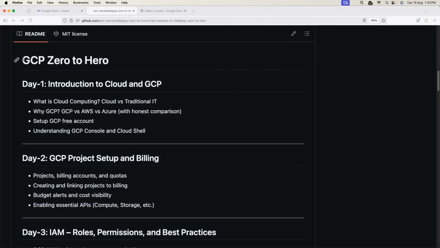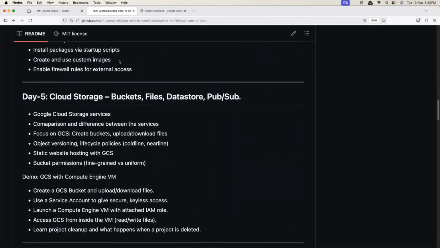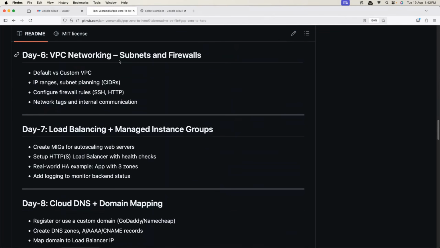Today is episode 6 of GCP Zero to Hero series, and in this episode we will focus on virtual private cloud. So you will learn what is virtual private cloud, why virtual private cloud, what are the different components of virtual private cloud, and also how these components interact with each other.